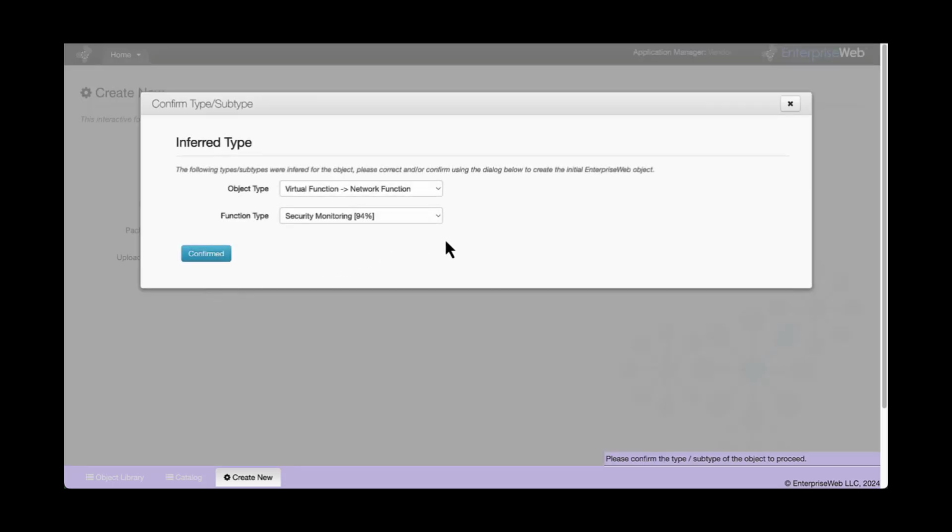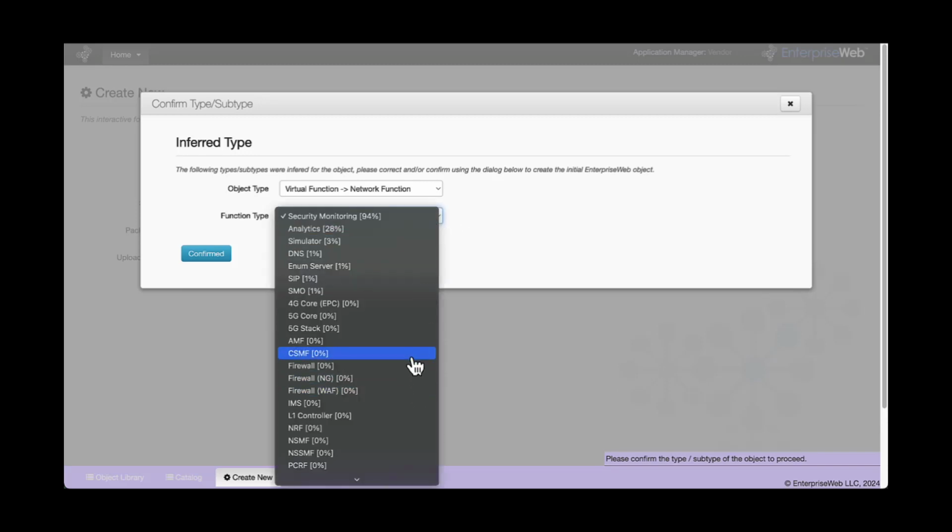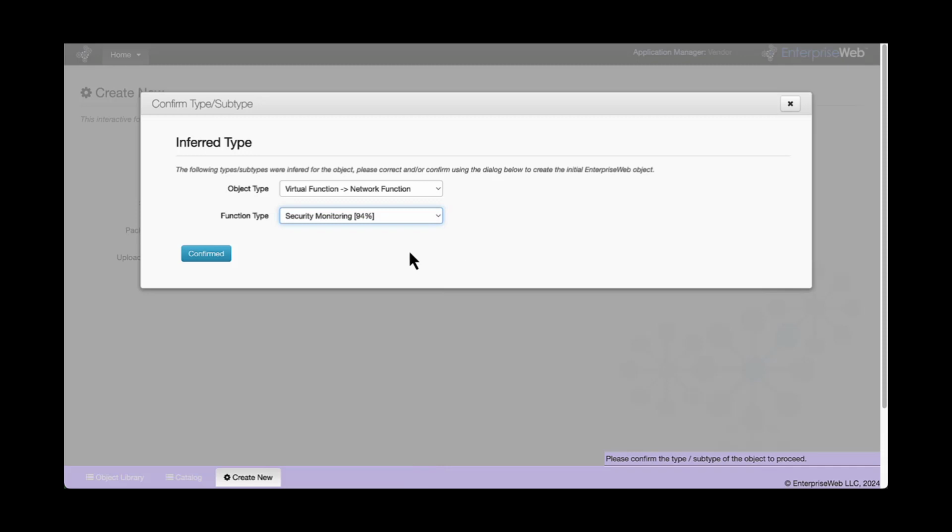As soon as I upload that package, as we mentioned before, the system is doing entity extraction and algorithmic mapping. It's quite literally taking all the artifacts that were in that package, matching them to the graph and giving me a confidence score on what type we might be working with.